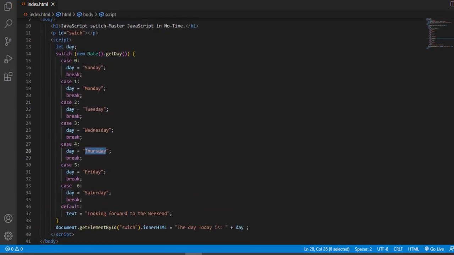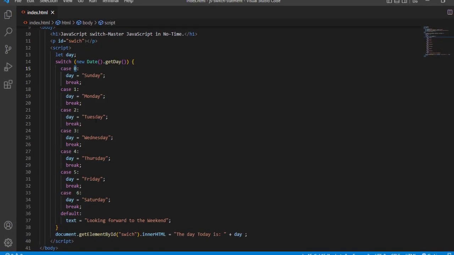The value of this expression is an integer between 0 and 6, which corresponds to the day of the week. Like I said before, 0 for Sunday, 1 for Monday, 2 for Tuesday, 4 for Thursday, and so on. So if the case from here is 0, then the day today is Sunday. But at the time of recording this video, the day today is Saturday, right?